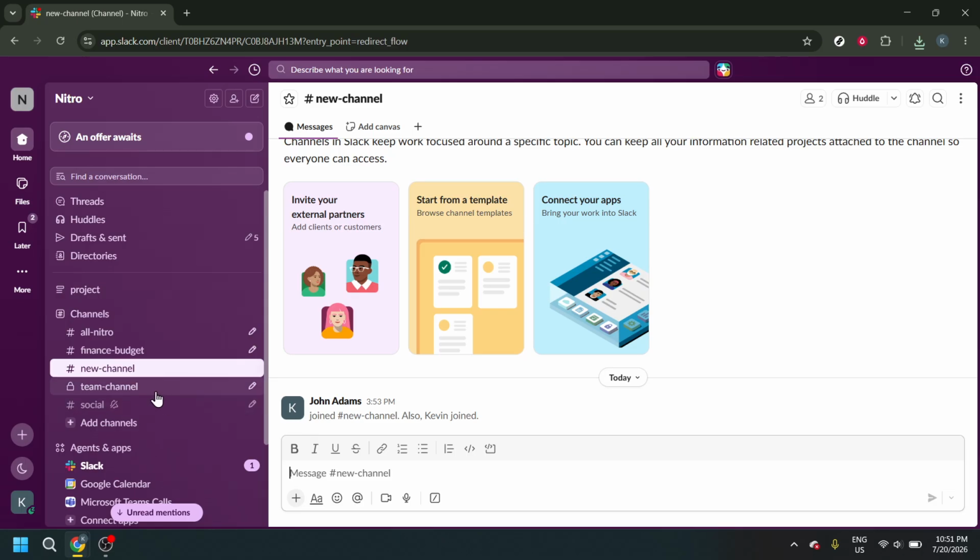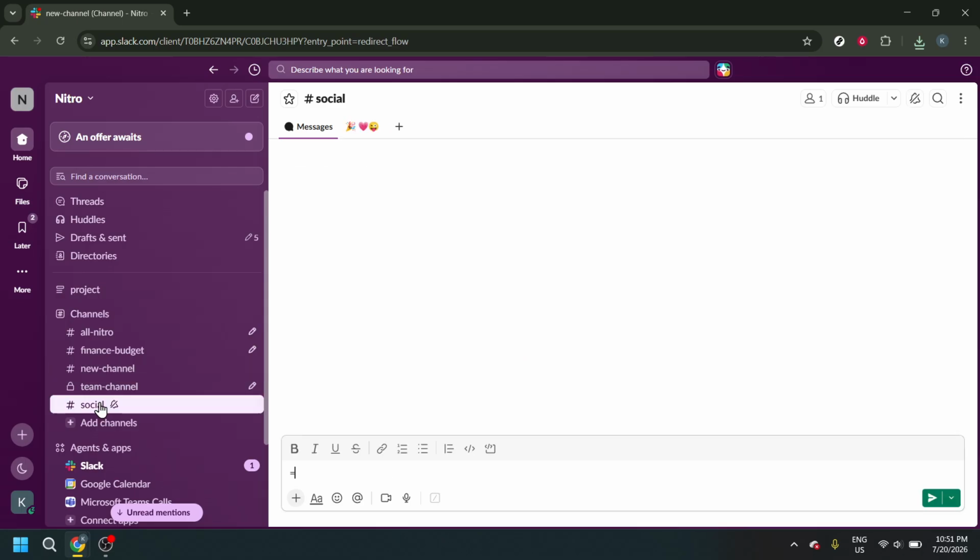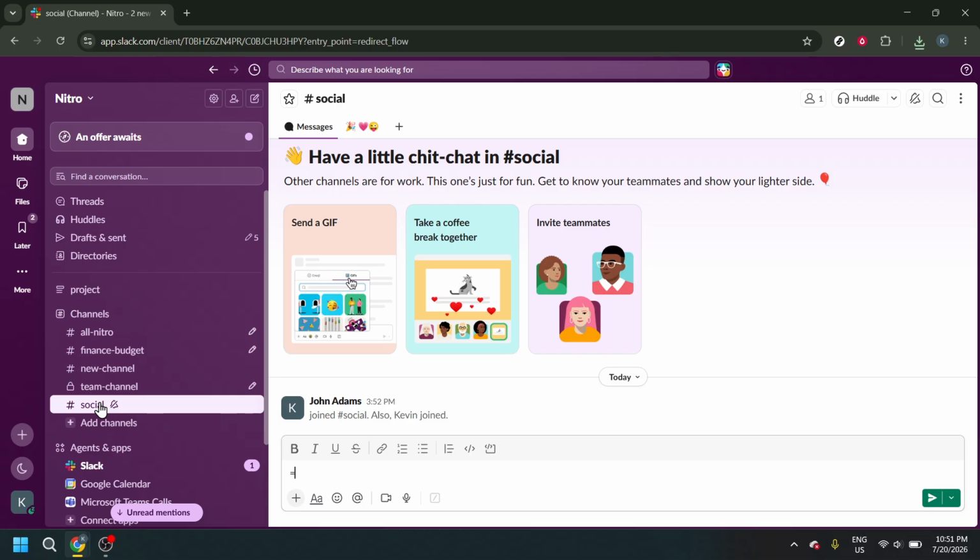To begin, open Slack and go to the channel you want to share. In the sidebar, find the correct channel and click on it so that it opens in the main chat area. This is important because Slack needs you to be inside the specific channel before you can copy that channel's direct link. Make sure you've selected the right one, especially if your workspace has channels with similar names.